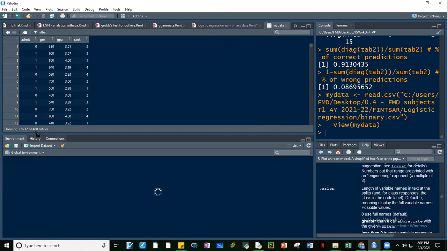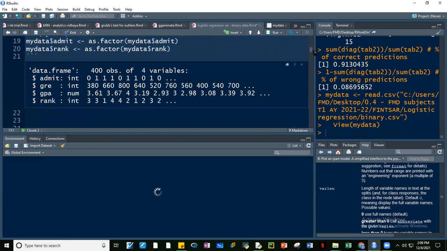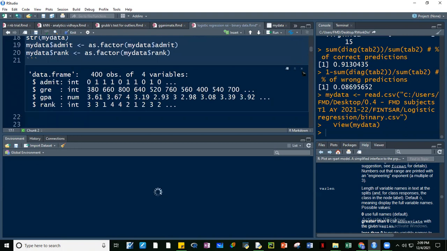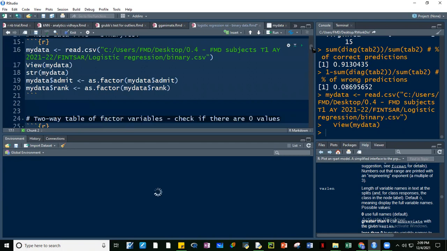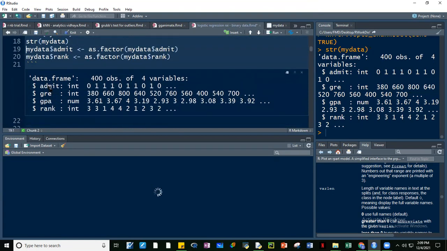So let's go back here. So 400 observations, 400 yung data na ginagamit natin. Okay? All right. So first, let's take a look at the structure of our data. Structure ng data natin. Okay. As I mentioned a while ago, this is a data frame. And then you have the admit variable as an integer. Okay. GRE integer, GPA numeric, and rank integer.